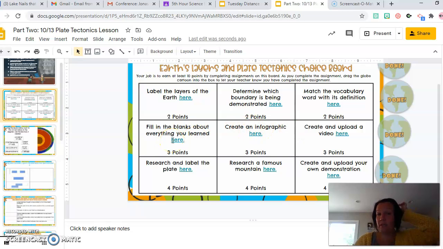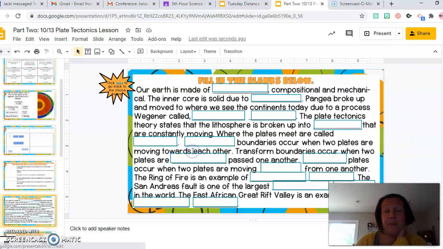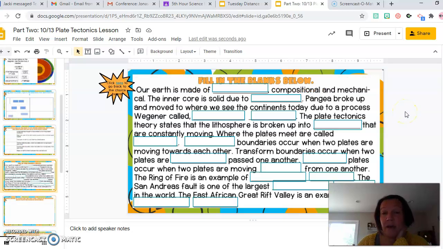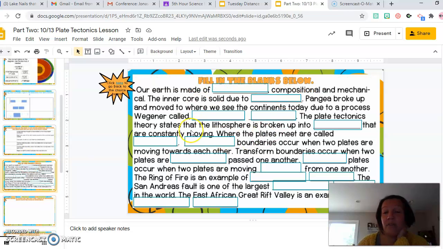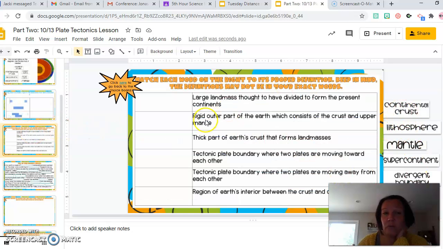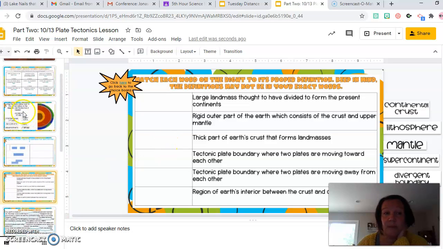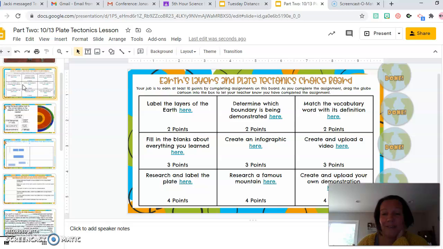This one says fill in the blanks about everything that you've learned. So click here. These are based on the videos from yesterday, which you always have access to. You would fill in the blanks as needed. We don't have a word bank for you. You're supposed to get that. But of course, you know that the words are very similar to the words we've been talking about and the ones that you defined yesterday in your assignment, should you have done that assignment already.